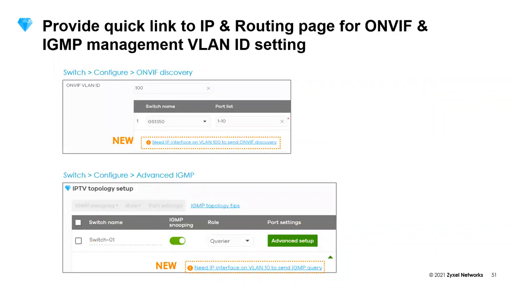So if you're using the ProPack features here, we have the ability here when you're going in and setting up ONVIF, it will automatically pop up a link letting you know, hey, you need to set up that IP interface we were just talking about a couple slides ago, and we'll give you a link to take you to that screen to set it up. And same thing here, if you go into the advanced IGMP settings, which is a ProPack feature, we'll now have that link down there for you.